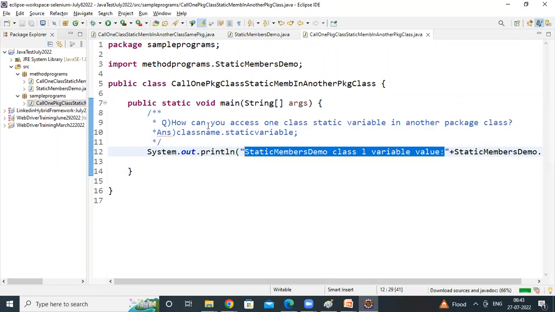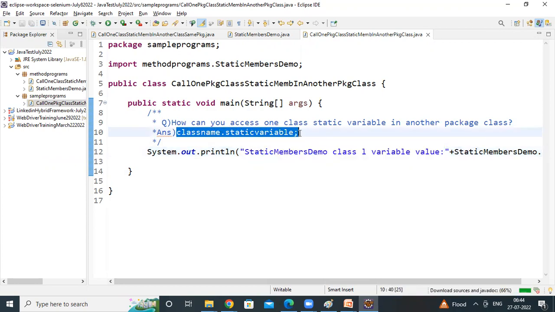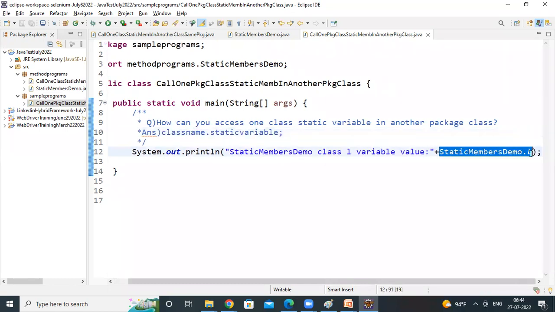Again, I don't need to declare L here. If I need 50, I can use it directly from other classes. Other class data, if you need, you can use. If it is static, this is the procedure: class name dot static variable. If I write it like this, without the class name, you will get an error. Don't write only this one. See that.